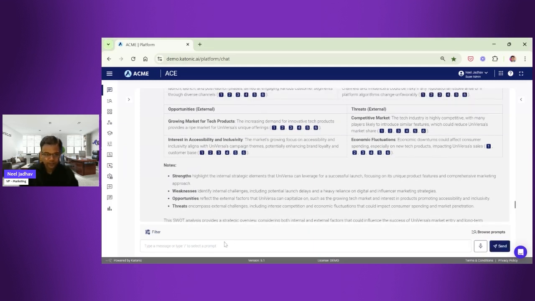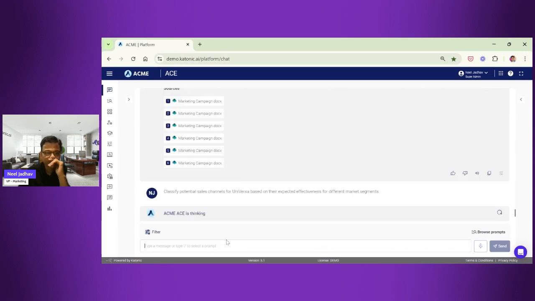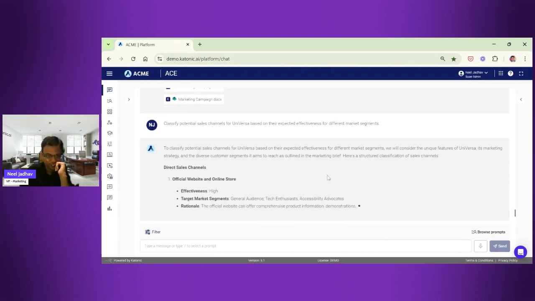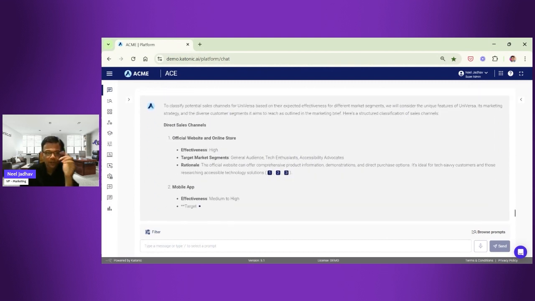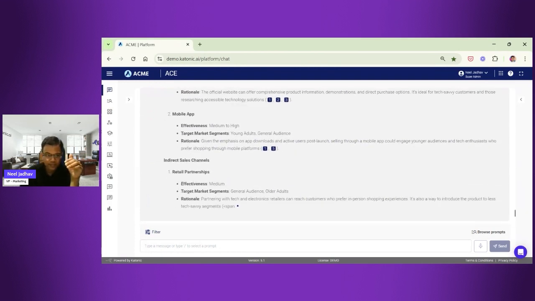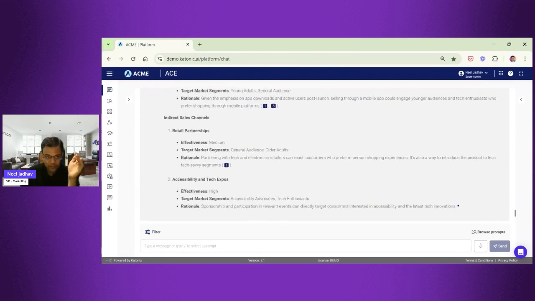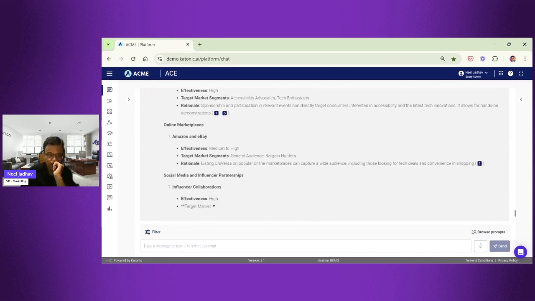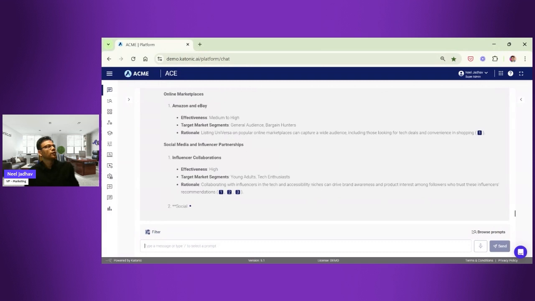So I'm saying, classify potential sales channels for Universa based on the expected effectiveness for different market segments. Right? So this is all the information it already has in terms of this. These are the channels that you have as an organization, and then it's sort of generating an effectiveness out of that.